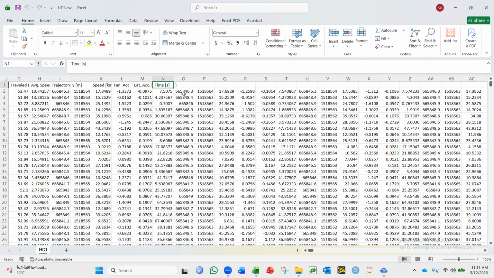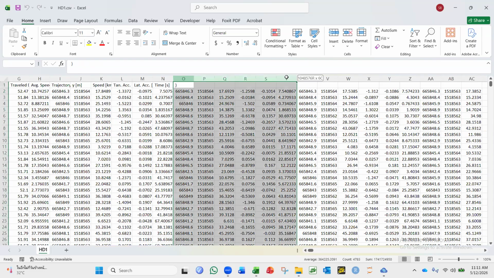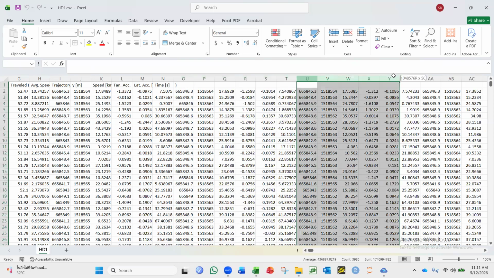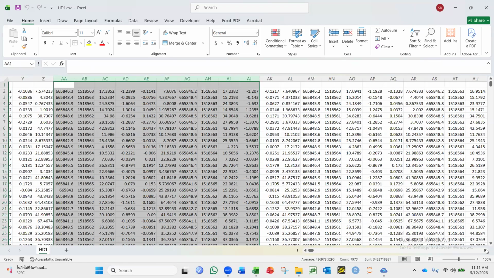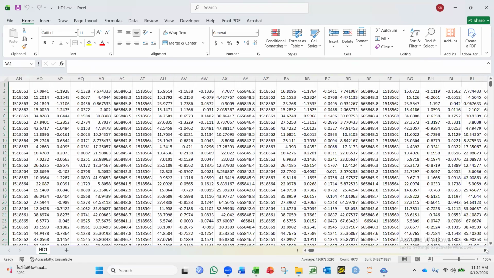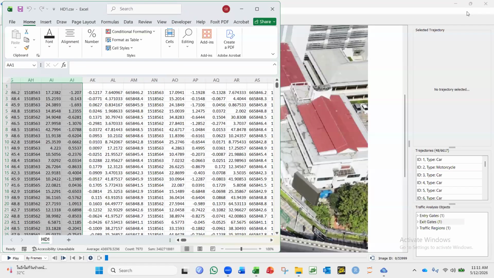If we look at these columns, we have to pivot the values, because here we have repeated trajectory columns: X position, Y position, speed, tangential acceleration, lateral acceleration, and time. These six are repeating, then again six columns are repeating. So we have to pivot it and use it for further analysis. We have a lot of data, for every 1/30 second. So using this data, we can do further traffic analysis.